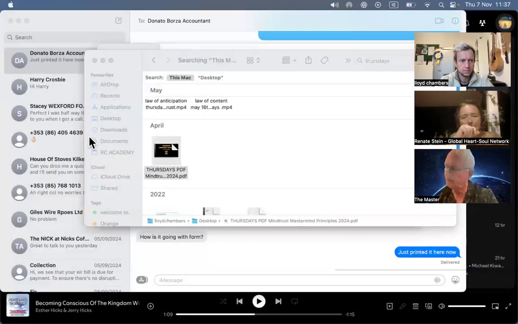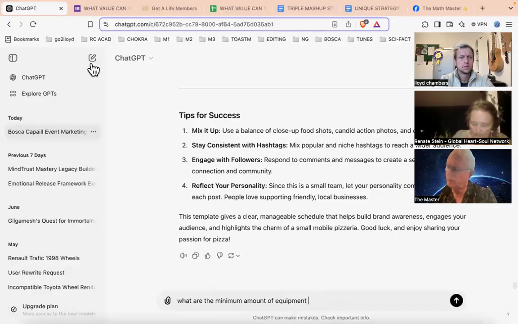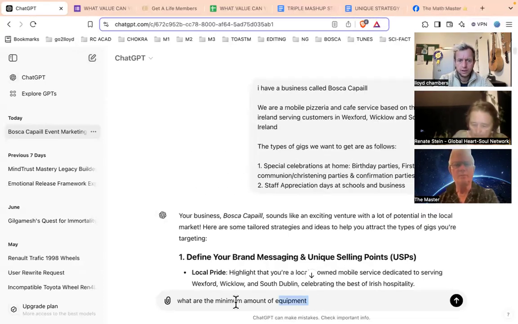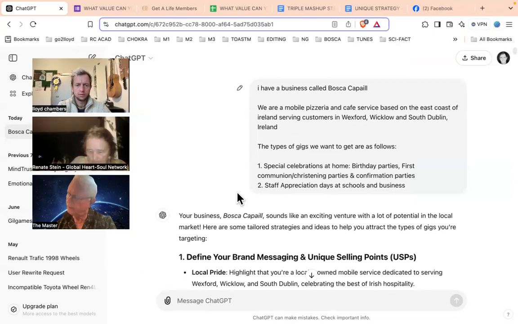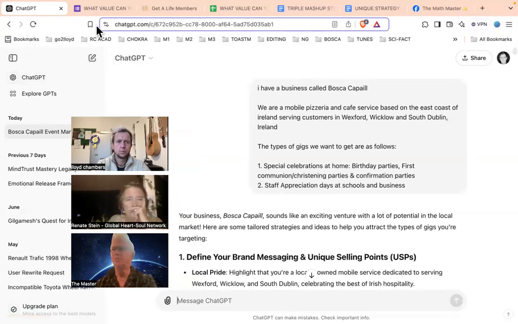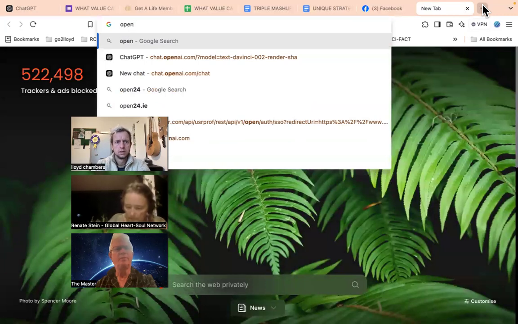Okay, so the first thing we're going to talk about is, let me see, where's ChatGPT? Over here somewhere. There we go. So I started this whole conversation around this mobile pizzeria business that I have. What I'm proposing here is I've created a new chat in ChatGPT. Now, where do you find this? You go to a site called OpenAI, chat.openai.com.